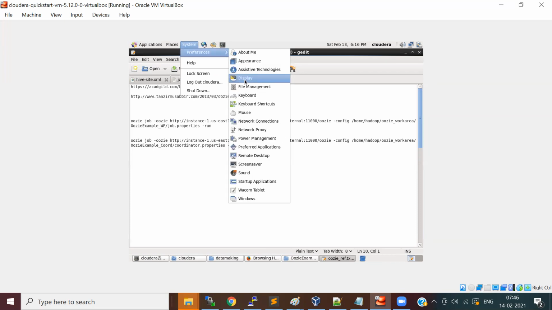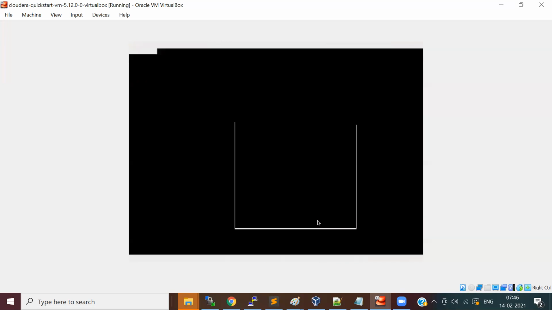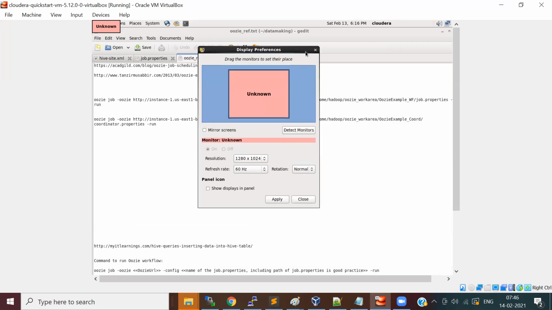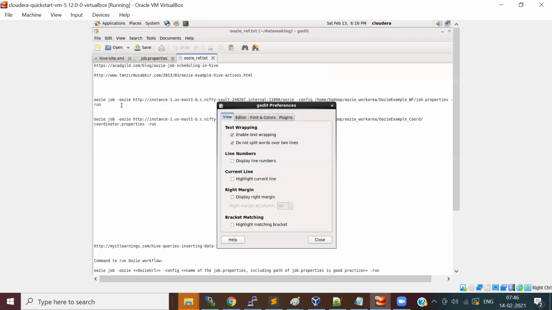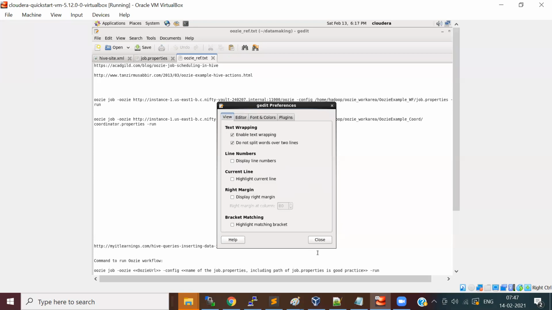Okay, so preference, display. Where's this? Okay. And how to change the size? Preference. Fine, and please carry on. Okay, all right.